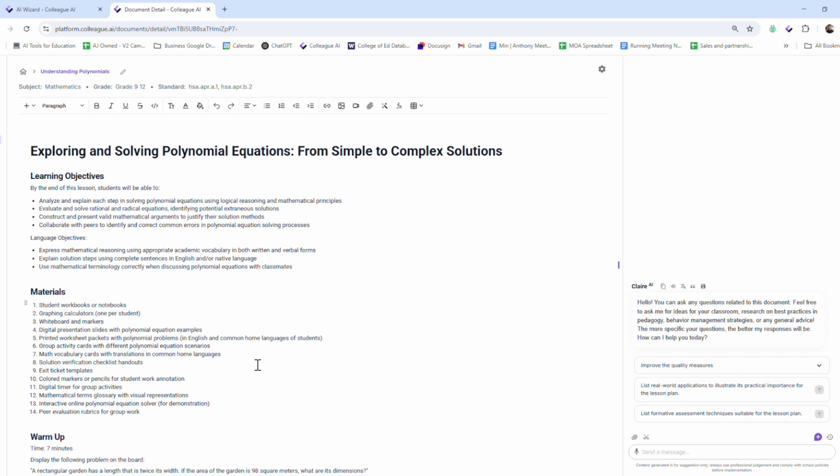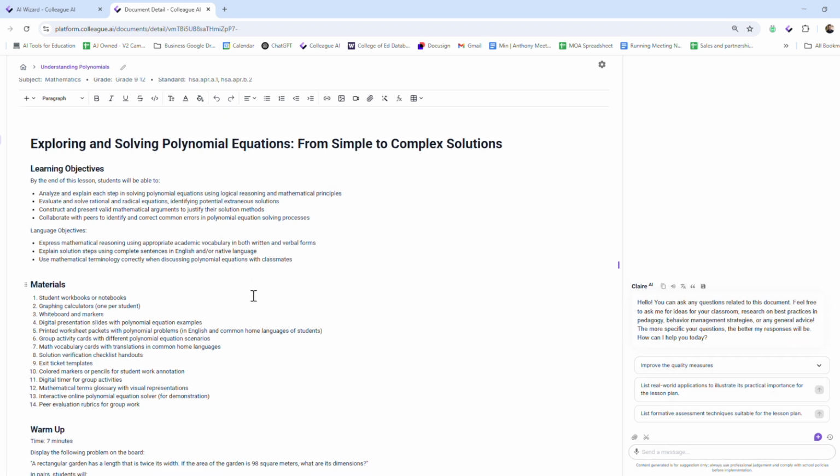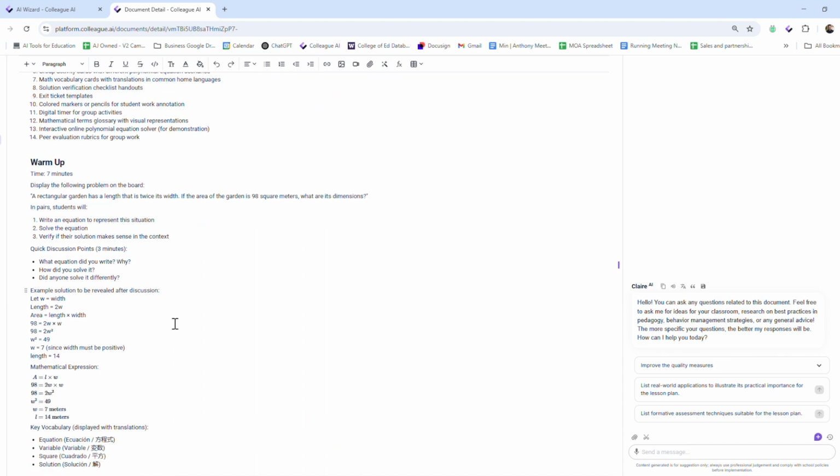So the first thing is on the right-hand side is the Claire AI. This is the AI. You can go here and you can say, wow, I really liked this part, or I really need you to make this edit. You can go into the Claire AI and make those edits.